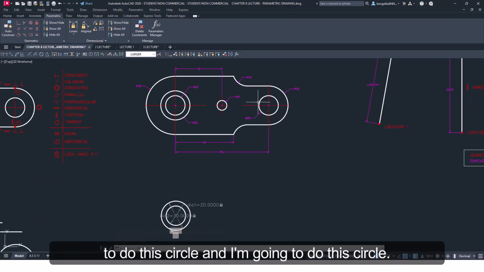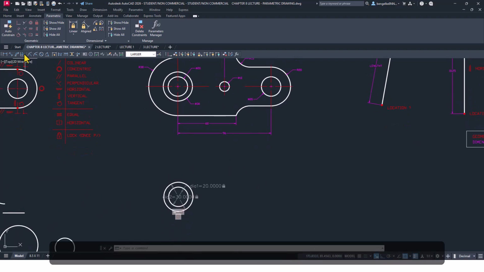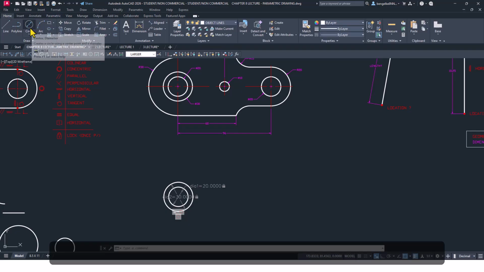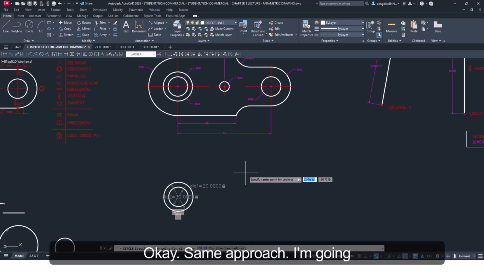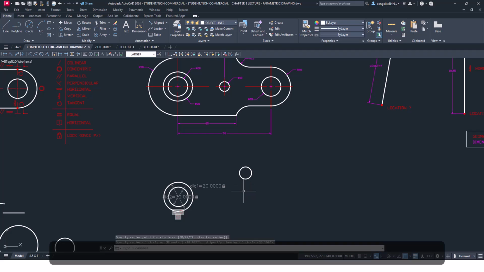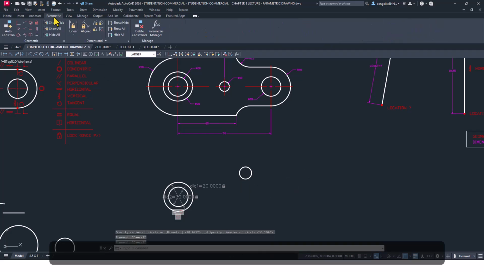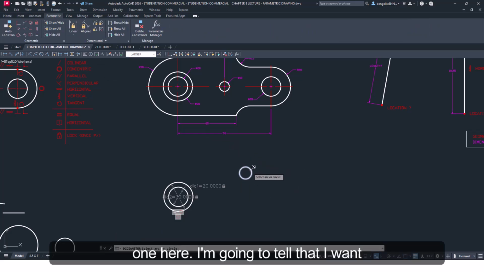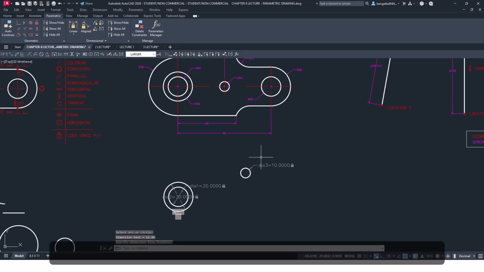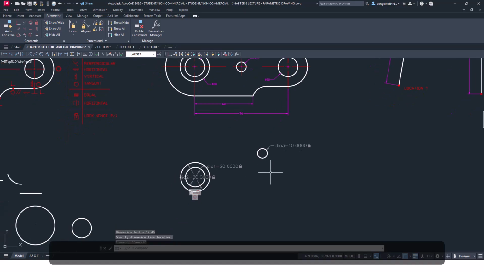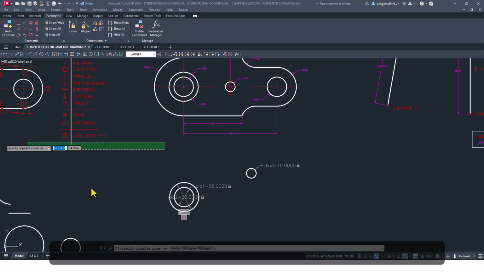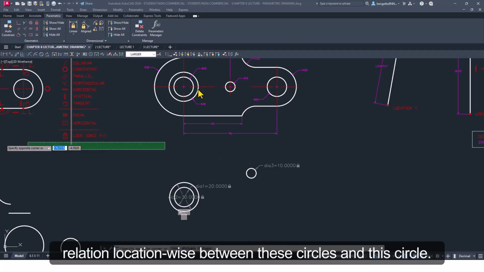Okay, let's do some other things. I'm going to do this circle and I'm going to do this circle. Okay, same approach. I'm going to do this one here. I'm going to tell it I want this to be 10. And what I want is, I need to find the relation location-wise between these circles and this circle.